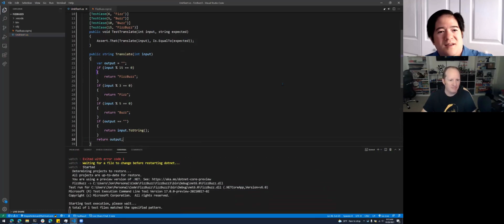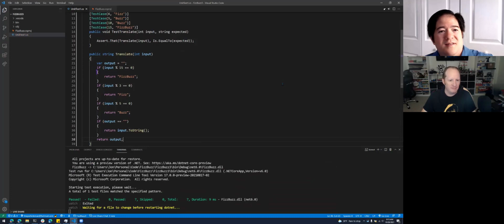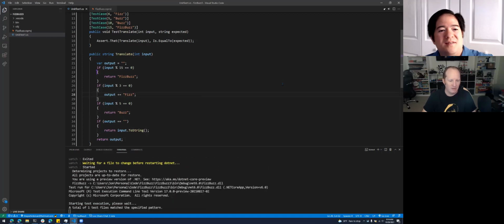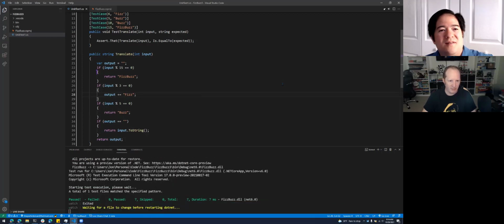Okay, did that. That's fine because we should never return output. Right. Okay, so if we instead change line 28 to be output plus equals fizz, does it still pass? It still passes. Good. We can do that with 5 as well.